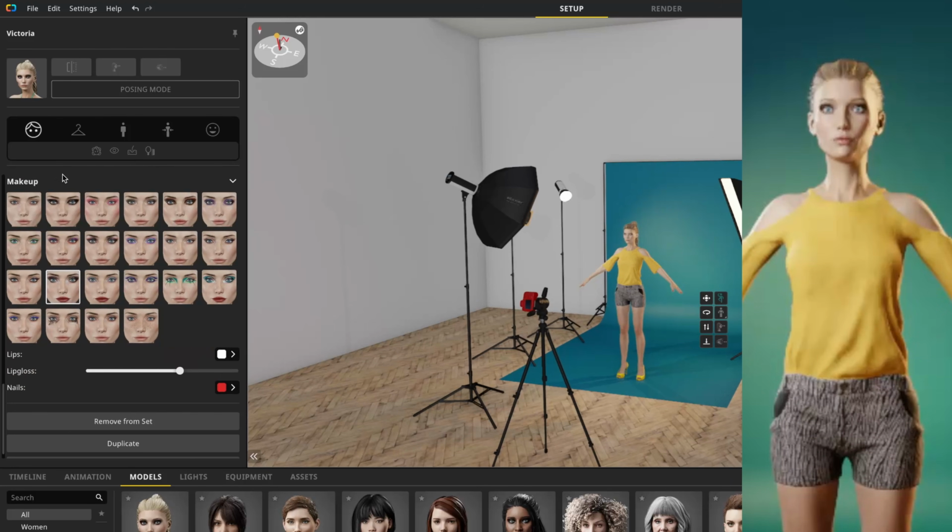Next, we have makeup. Here you can choose different makeup styles from no makeup all the way to super exaggerated looks. And of course, just like with everything else, we can choose custom colors for the lips and for the fingernails. And you can also choose how glossy the lips are versus how matte they are.